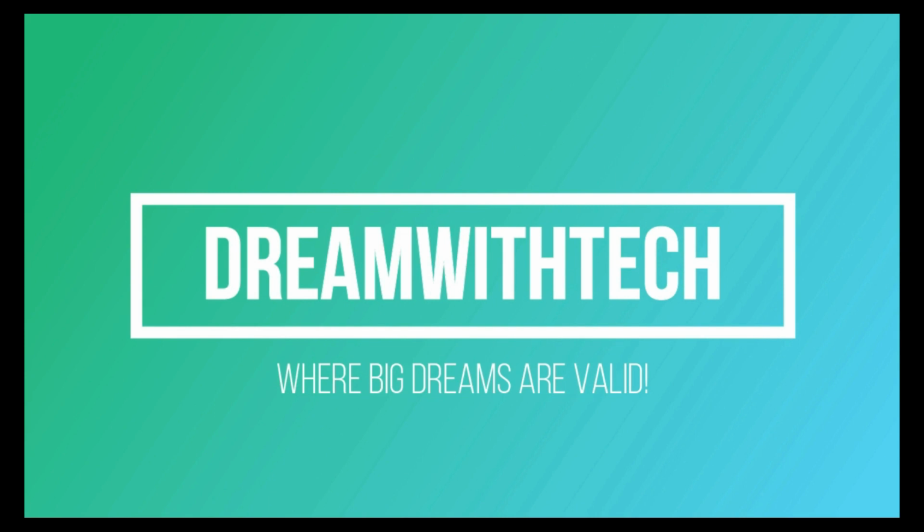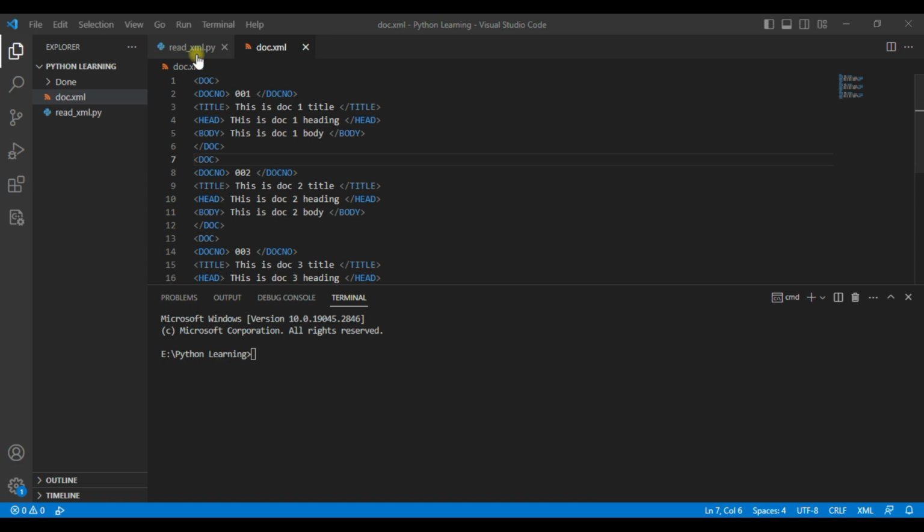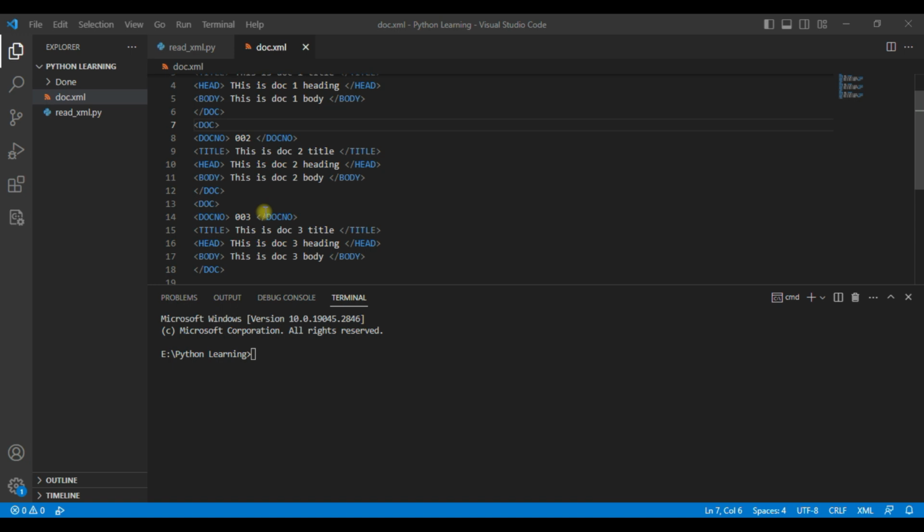Hello guys, from our previous video on reading an XML file with a single document, I explained that and promised to show you how to read a file with multiple documents. So this is an example of it. It's a single file with multiple documents, and I'm going to show you how to do that.